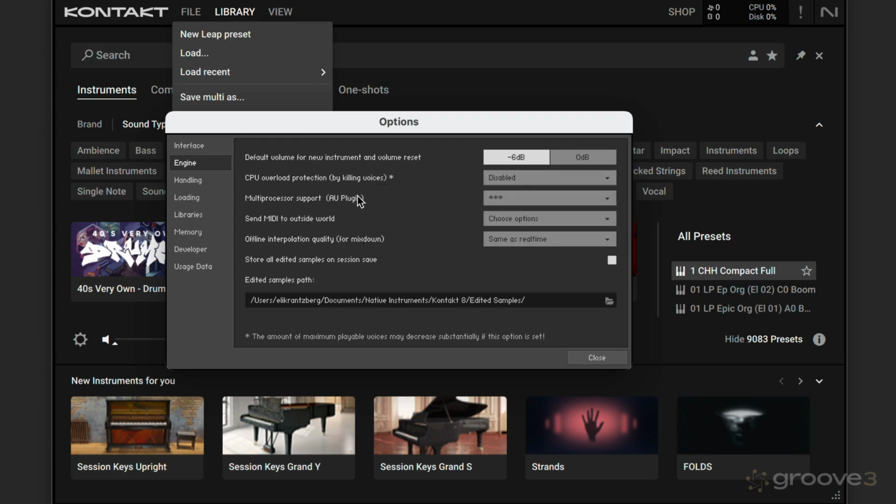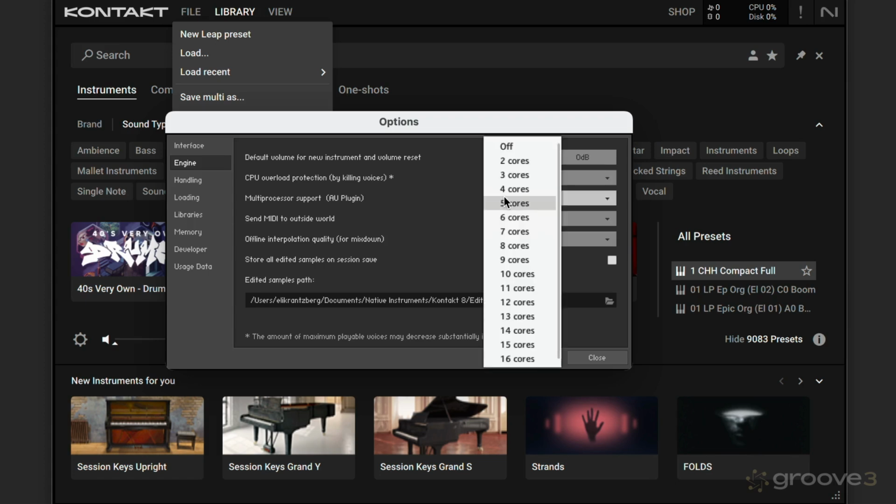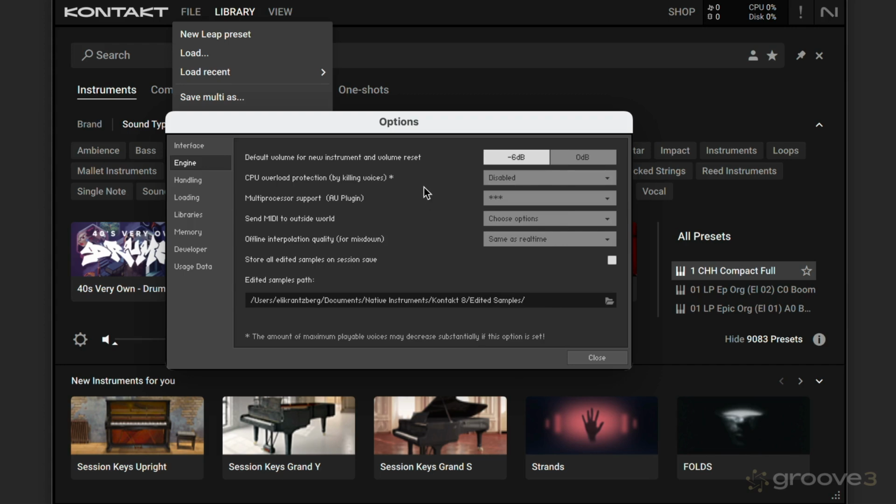And multiprocessor support, it's generally handled by the DAW, but you can set it to whatever number of cores you have based on the hardware you're using. And when we send MIDI to the outside world, we can send either only the scripted CCs in the scripts, or the notes in the scripts, or the GUI keyboard, or incoming CCs or incoming notes through the MIDI out functionality in Kontakt. And it's an advanced function we haven't looked at in this series.